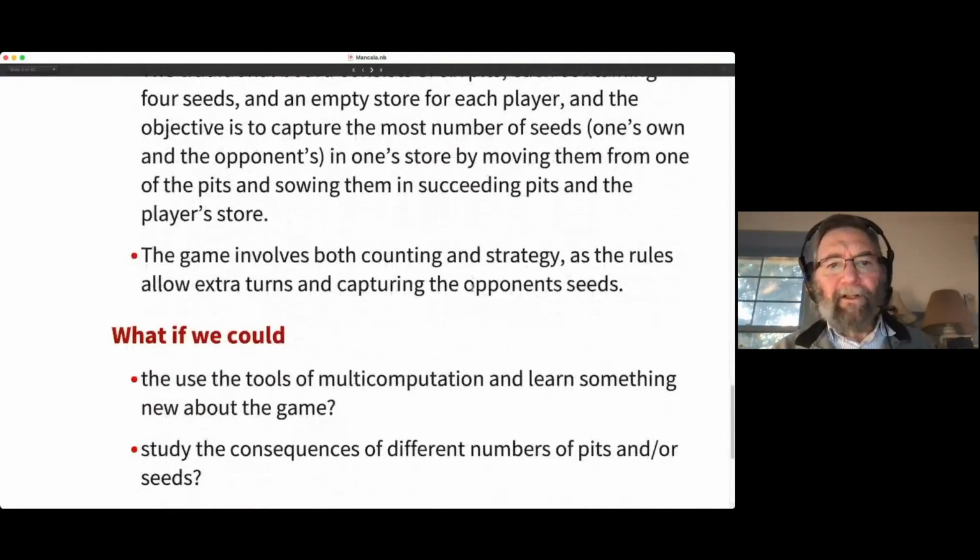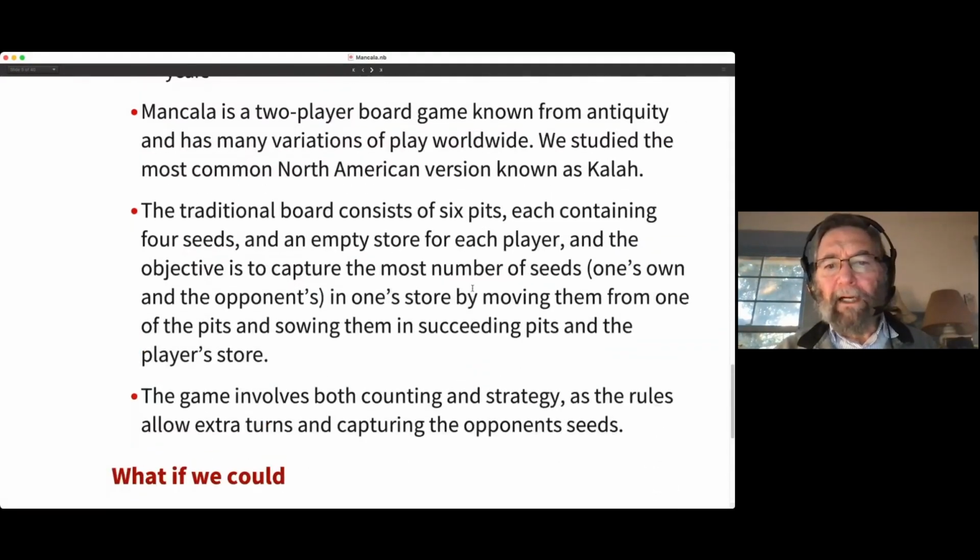So that's basically the way the game is played, and it involves strategy and counting because you want to decide which pit do I take? If I take the seeds from one particular pit, where will the last one end up? Well, how many will I be giving to my opponent? Will I be setting my opponent up to do something strategically advantageous for them or not? So that's what makes the game interesting and fun to play.